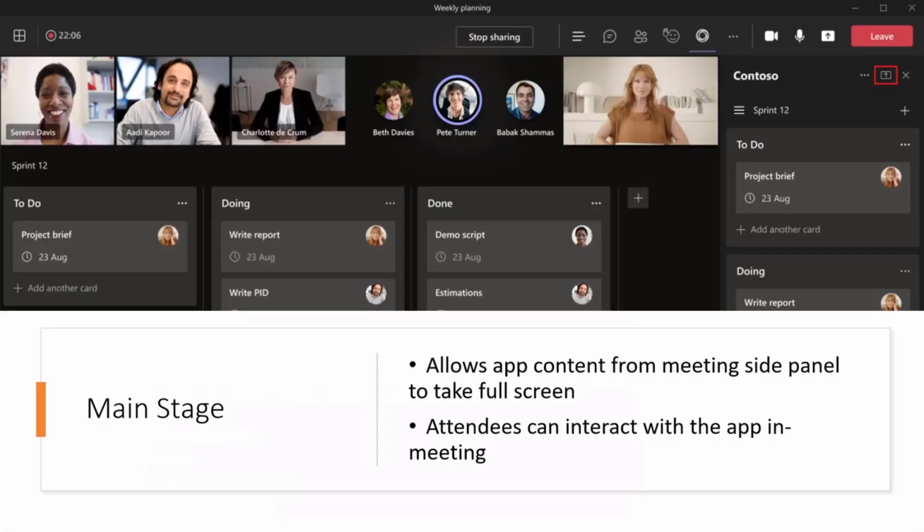That's possible with some functionality called Main Stage. This allows our app content from a meeting side panel, which we're seeing here, to be siloed in on the side panel as a Power App. Then we can take that and present it to the screen, kind of like we do a PowerPoint presentation now, and attendees can see that and interact with that application in real time in the meeting. So this is pretty cool functionality. I want to show a simple use case of how we could get this set up.